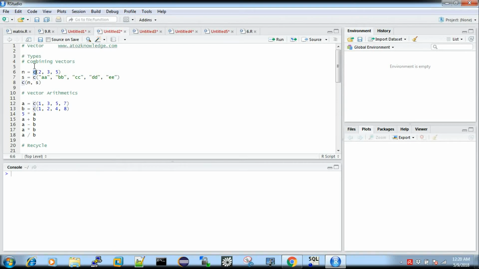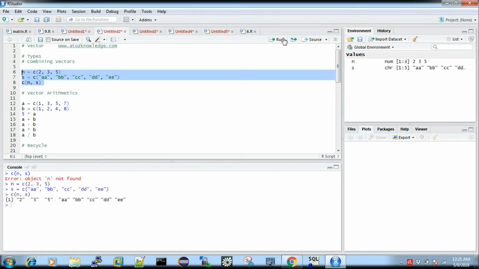Combine vector is different. I have two vectors, one integer and one character, and now I want to combine these two. When you get two different data sets and you want to combine them, sorry, I need to run the whole piece. Now if you see, it has been combined. Since I'm using static values here, you can even pass a file, convert the file into vectors, and use it.